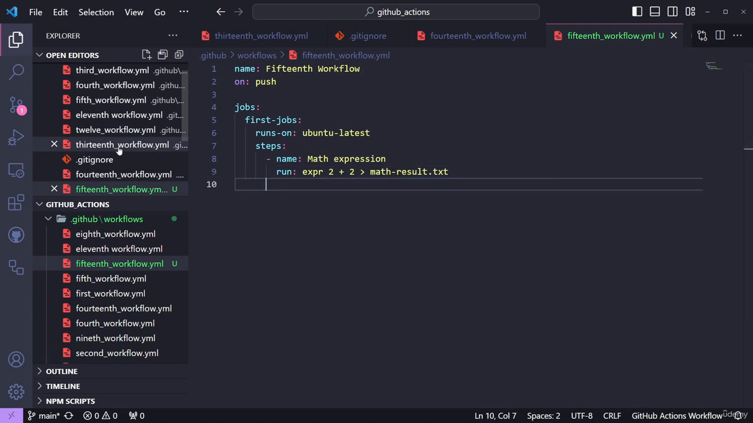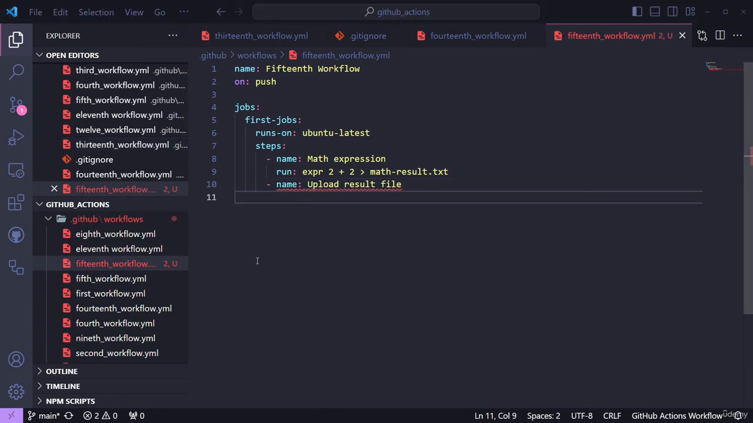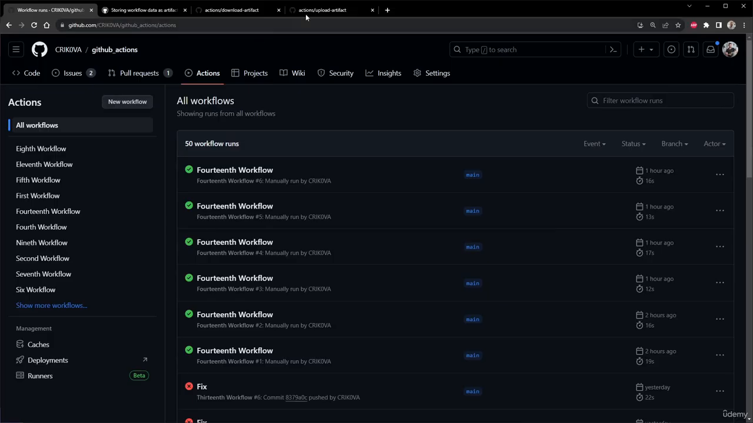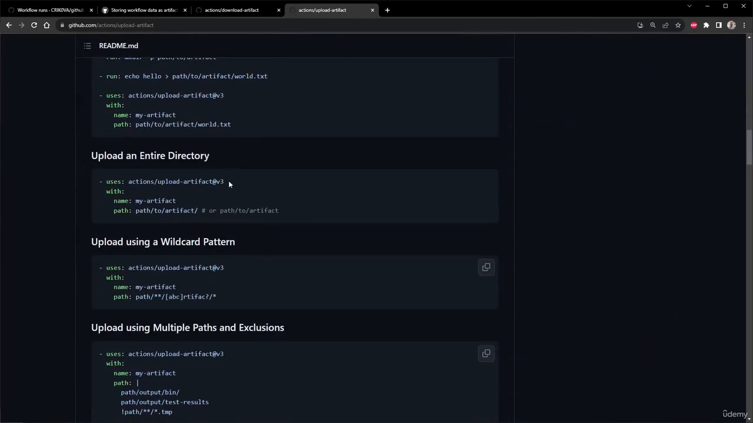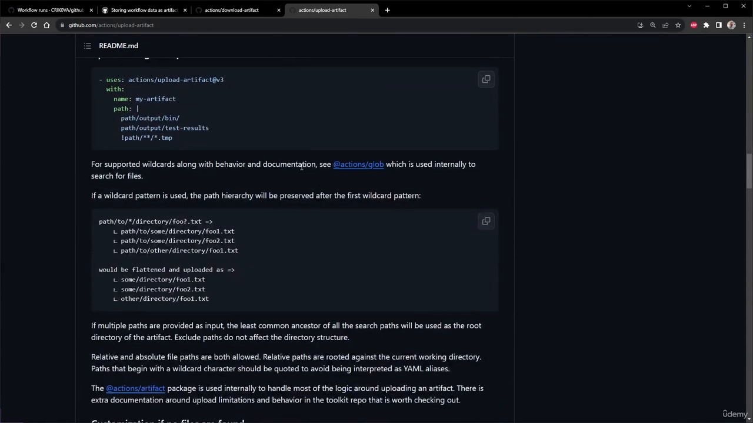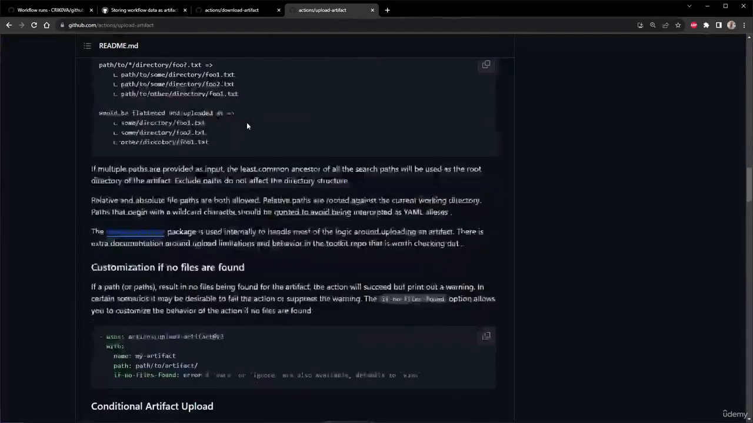Next, I want to upload and share the file that I have prepared, which contains this mathematical expression. I will need an action that uploads an artifact. I'll also attach a link to the documentation for this action to the lesson. So the current version is the third one. Note that each action has a range of capabilities. They're all described in the documentation.